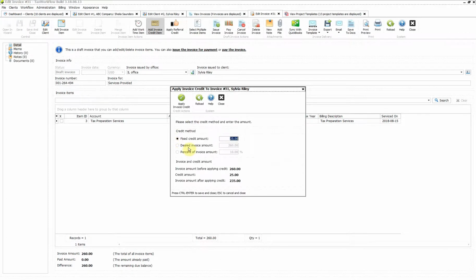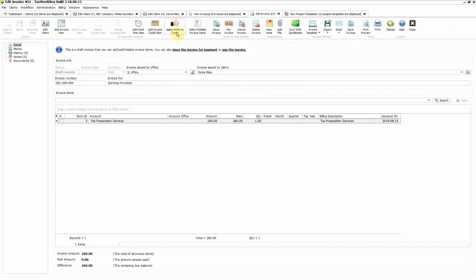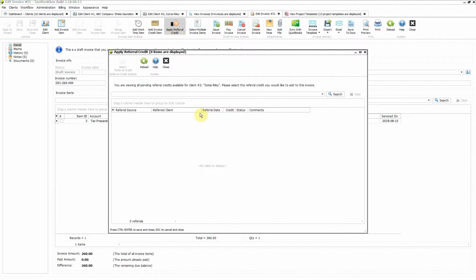Now you can also add invoice credits, and this small wizard will help you decide how you want to apply that invoice credit to this client. You can also apply referral credits. The referral credits is a feature within the tax workflow that helps you provide referral credits on your invoices for clients who are referring a lot of other clients for you.